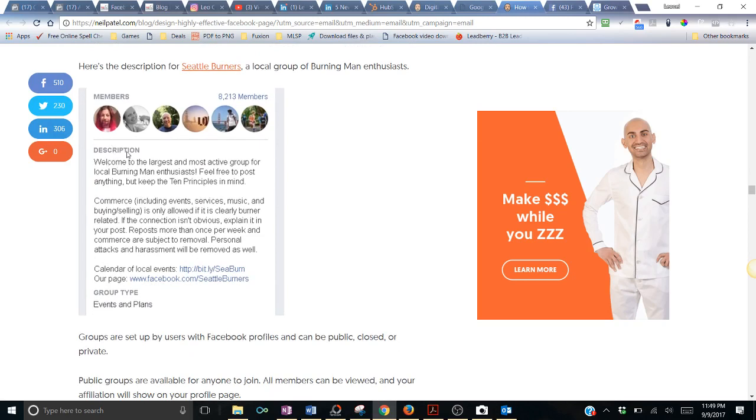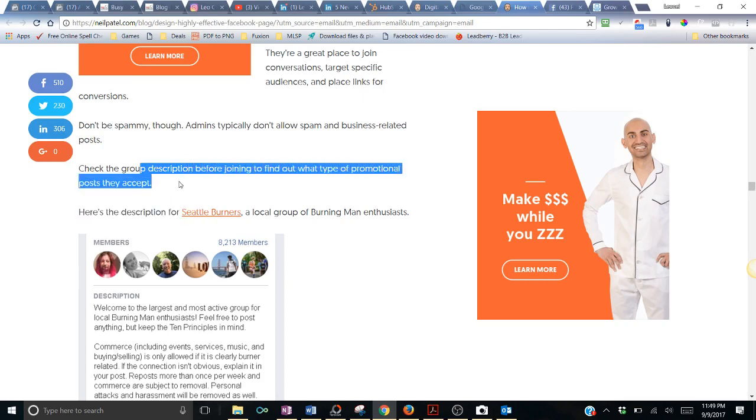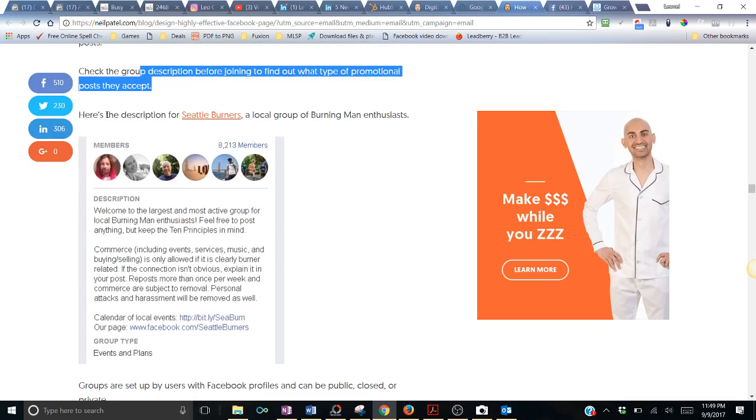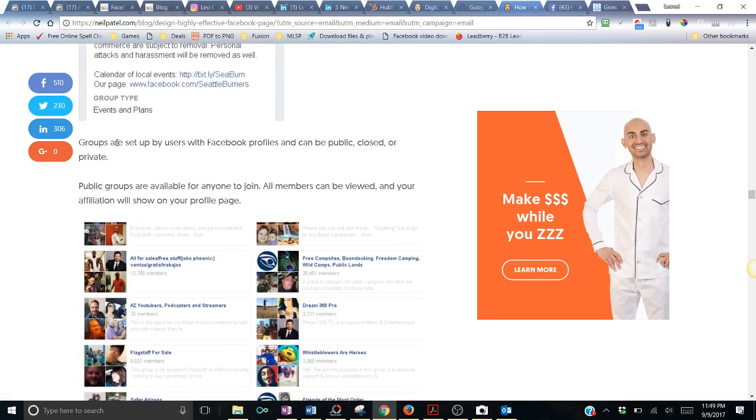So, for example, he shows a screenshot of a group with the description and what the group is about. Here it says, check the group description before joining to find out what type of promotional posts they accept. So, for example, here's the description for Shadow Burners, a local group of Burning Man enthusiasts. Groups are set up by users with Facebook profiles and can be public. So all the groups that you find were set up by someone that has a Facebook profile, right?